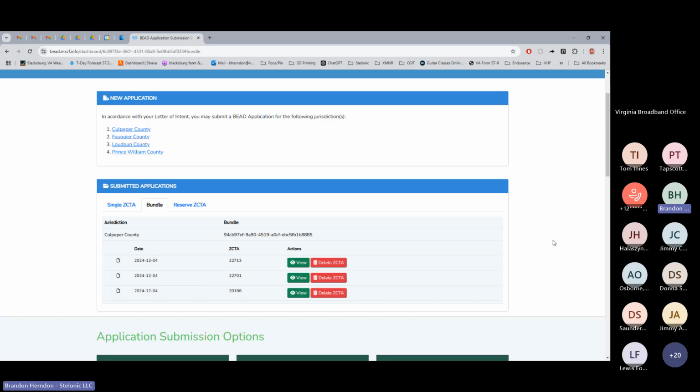At 11:59 p.m. on March 1st, this application portal will close, and at that point scoring will begin, and then DHCD will reach out and contact the winners of each individual ZICTA.